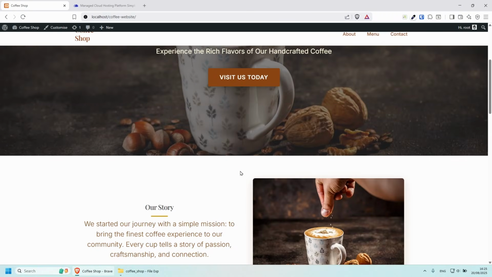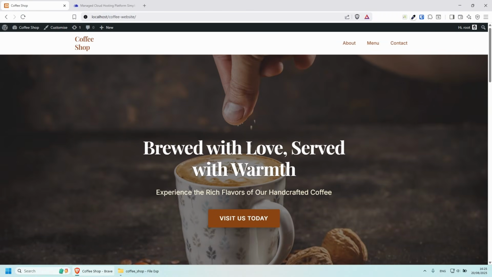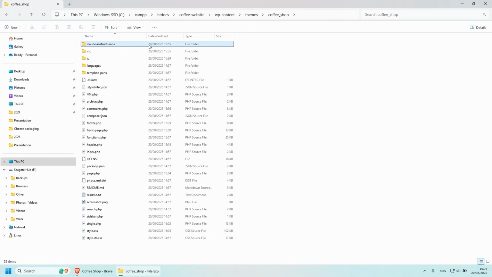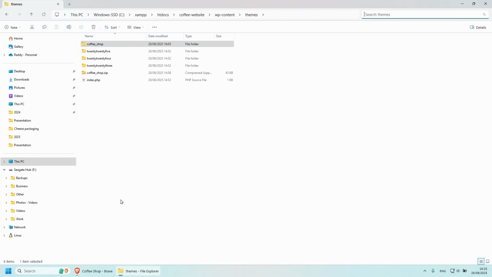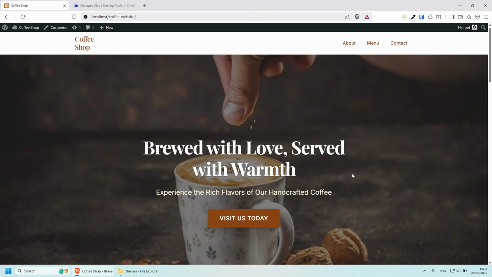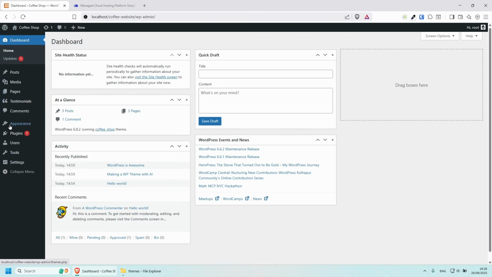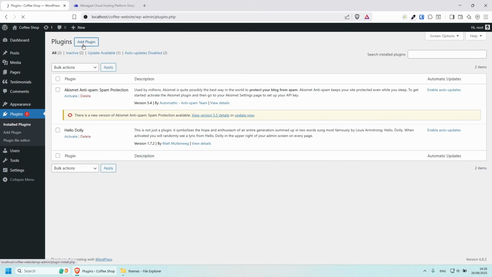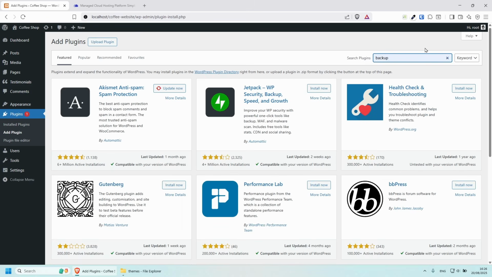Now, because we don't have much content here locally, what I could do is zip the theme that we just created, which is called Coffee Shop, and then upload this to my website online. For the people that wish to develop their website fully locally first before they go to any cloud provider like Cloudways, what you can do is once you finish with your website, you can go to dashboard, plugins, add plugin, and search for backup.